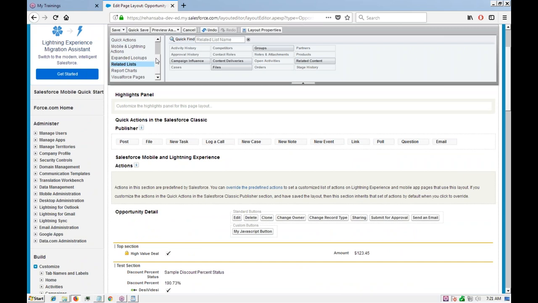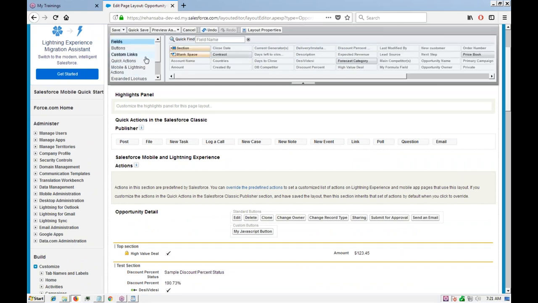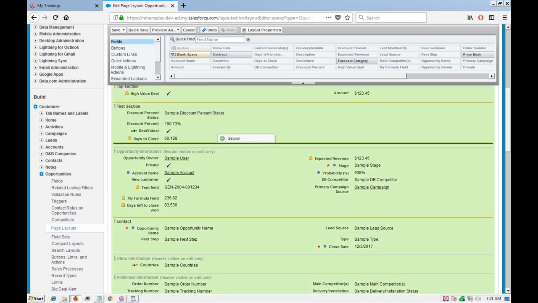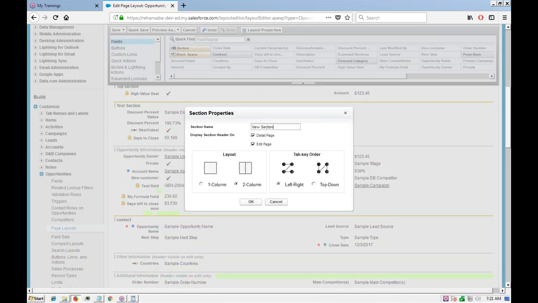So if you want to create one new section here, that's very simple. All you have to do is drag one section. Let's say we want to create another section here with some numbers. So we'll drag this section and drop it wherever we want. We'll call it maybe number section. Let's say we want it to be two columns and we want it to be top to down.